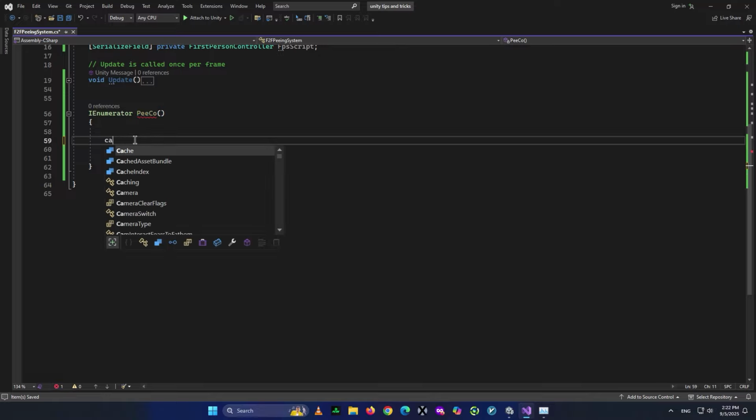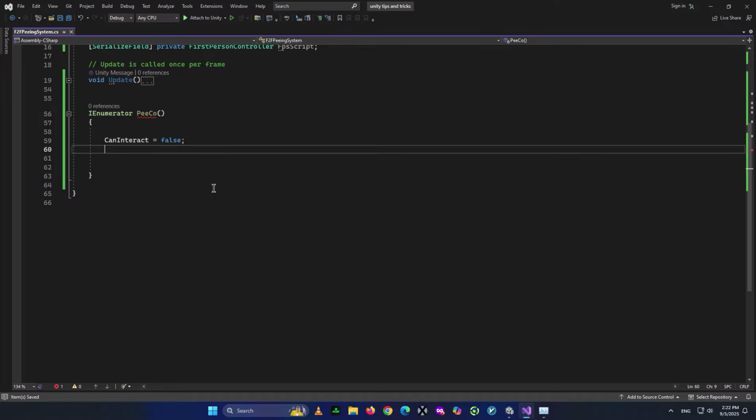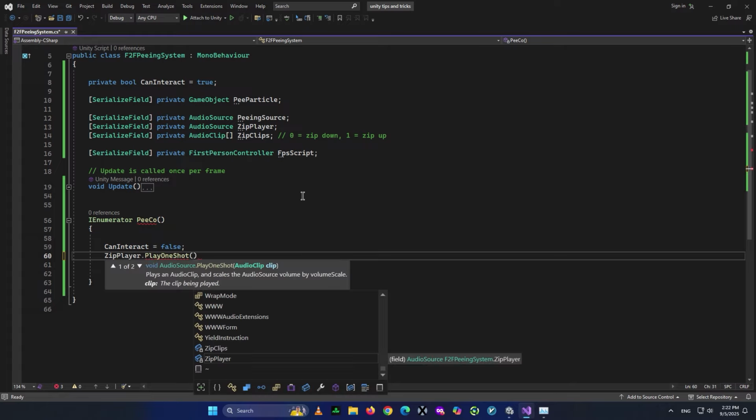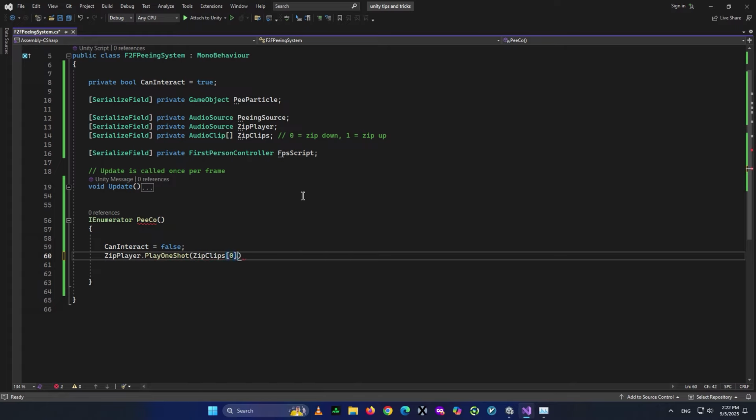First, we're gonna say canInteract equal to false, because we cannot interact again until we stop peeing. Then I'm gonna play the zip down audio. So we're gonna say zipPlayer, the audio source for playing the zip clips, dot PlayOneShot. So we're gonna play one time. What are we gonna play? zipClips element number 0, and that is how you give it a reference. So you take your audio source that we created for the zip player, and we give it the first element of the zip clips that we created. As we see, element number 0 is gonna be our zip down. So we're gonna play our zip down audio.